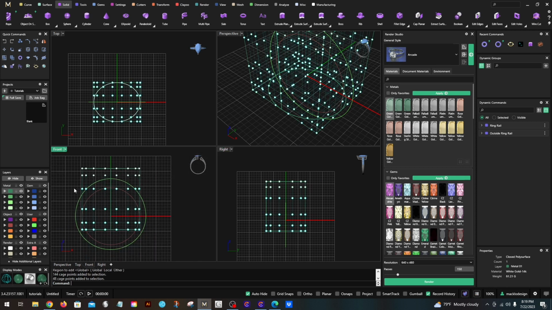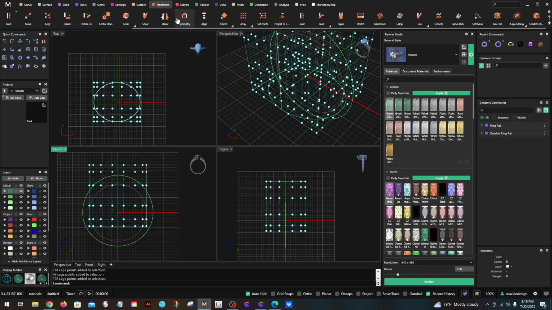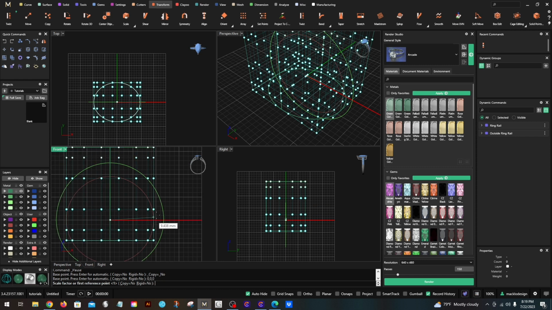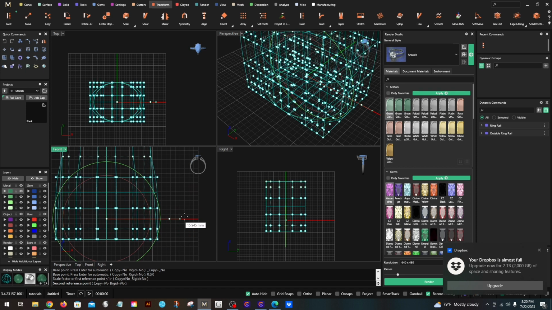I'm going to take the bottom portion, and I'm going to leave the top 2 rows as is right now. We are going to select those and go up to transform, scale 1D. I want to go ahead and select F4 because that is the center of your CAD universe. There we go.